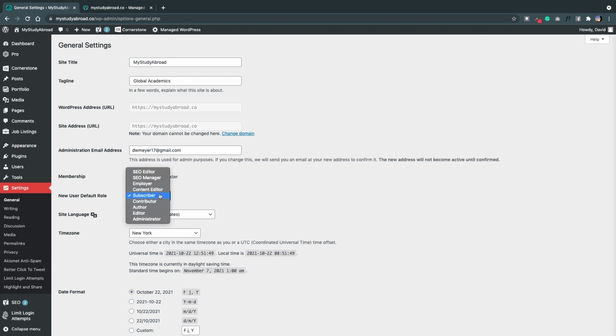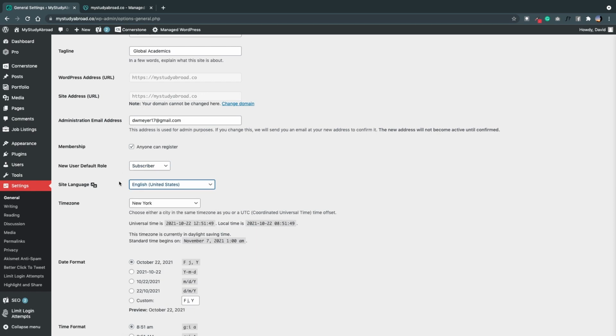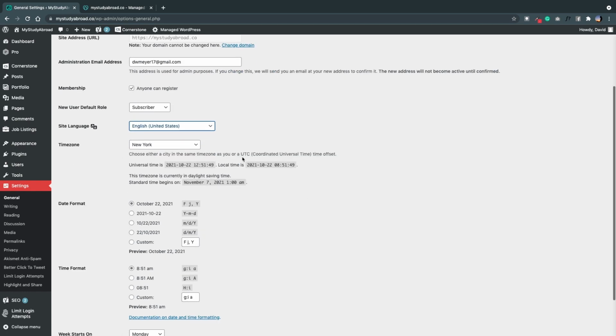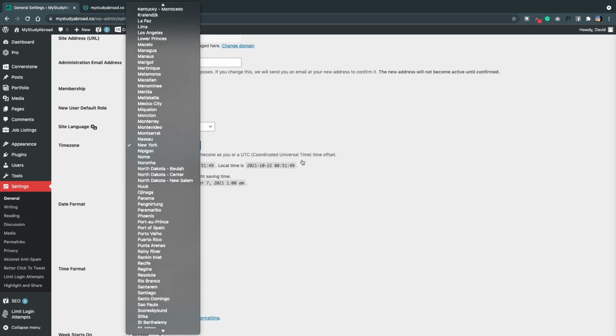Now I have a couple different options, more so than the default ones. If you remember our WP job listings plugin that we did, it created a role called employer. Also, I've installed the plugin Yoast SEO, and it has created two other roles with their own capabilities and permissions called SEO Editor and SEO Manager. I can set my site language here, and I'm using English United States, and my time zone. So I'm on Eastern time, so I just selected the closest city to me.